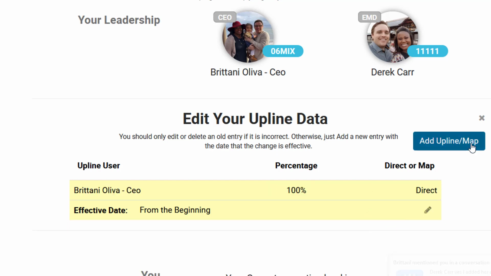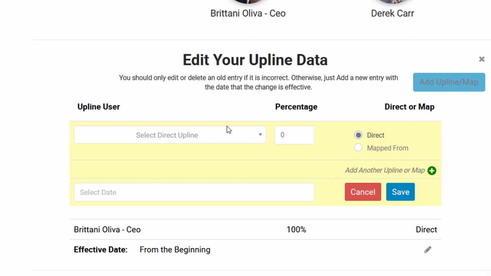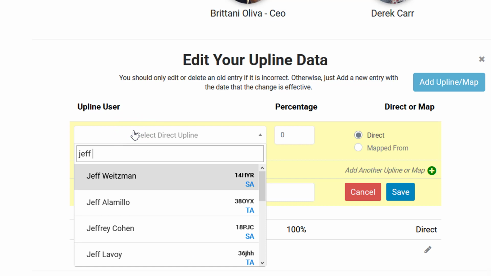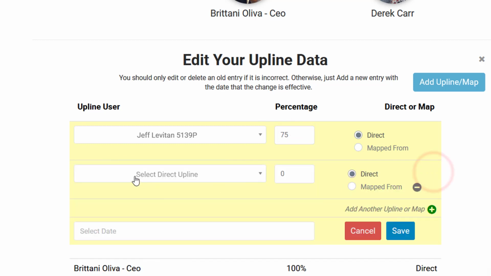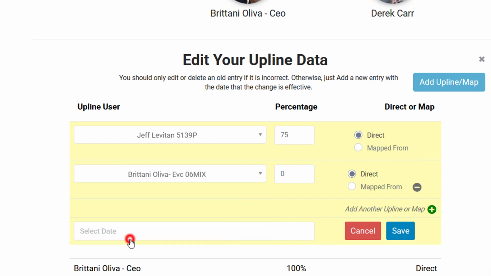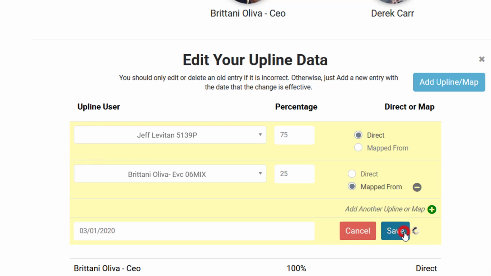And that's it. But if you've got a map coming up, like if you've been mapped to someone, then you could click to add an upline or map, and then you would put in the new person that you're being mapped to, and enter the percentage, and then click this green button to add another person so we can map. So let's say we're being mapped from, and we'll put the percentage, and these percentages have to add up to 100, and then we would put the date that the map is effective, and then click Save.